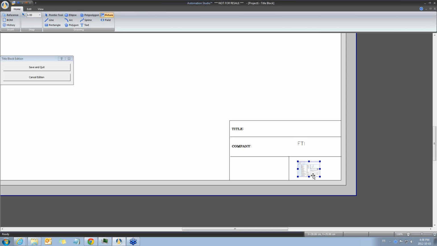And if, for example, we introduce an image of 5 megabytes, by default at the starting my file size will be 5 megabytes, so that's why we have to be careful with the size of the image we are going to introduce in our title block.